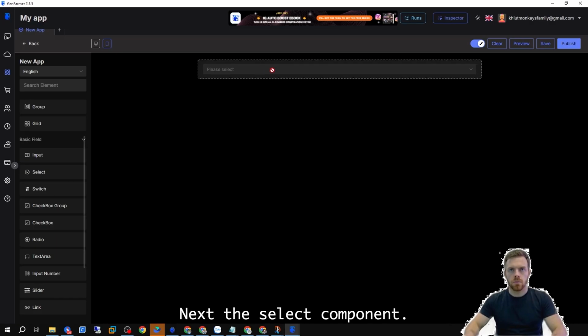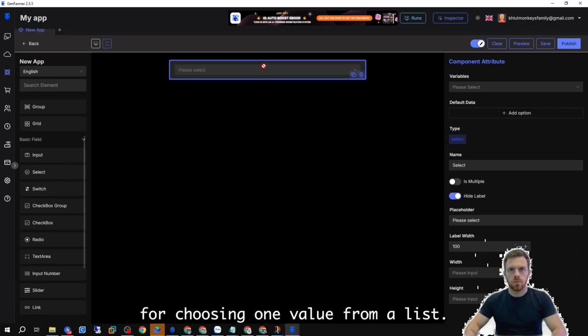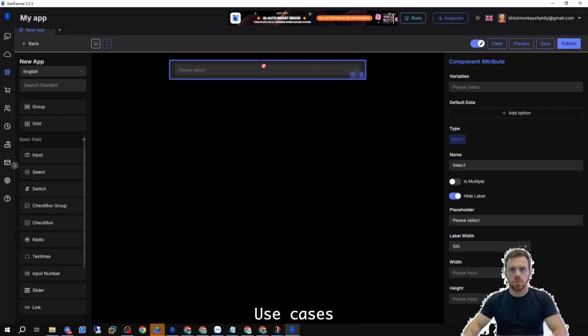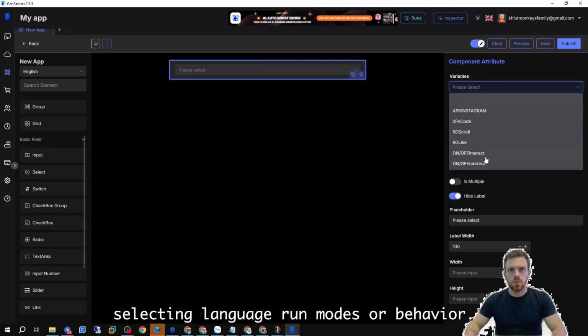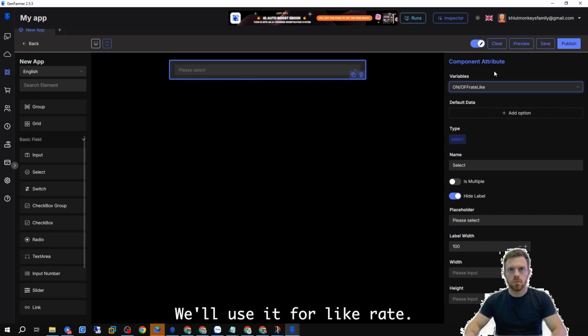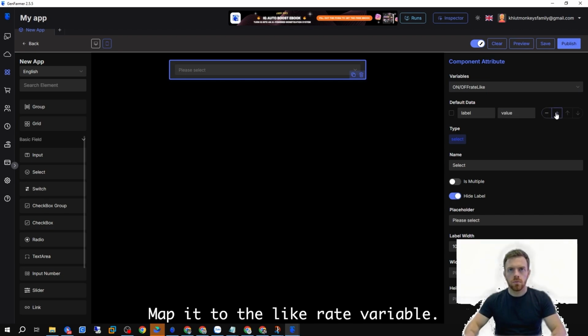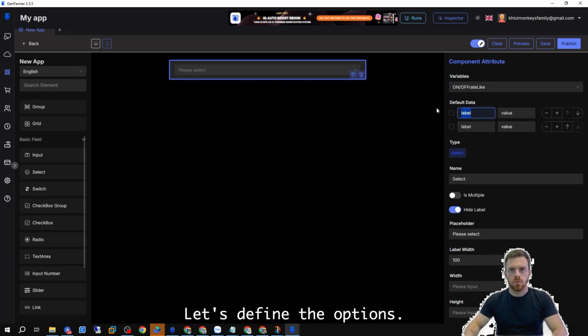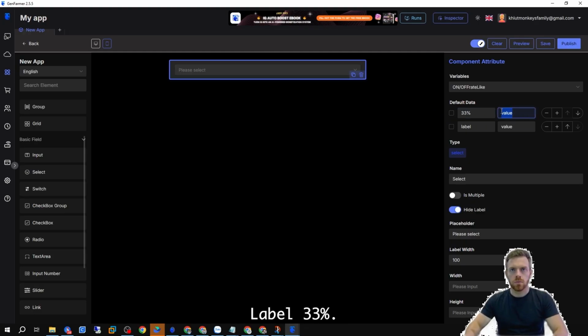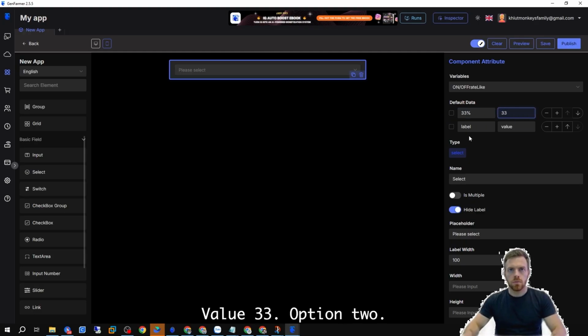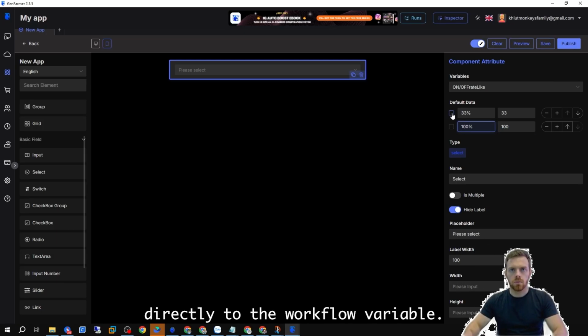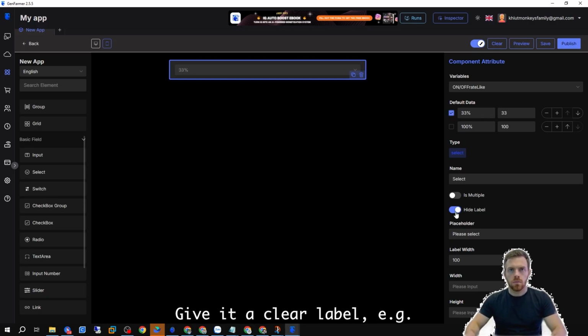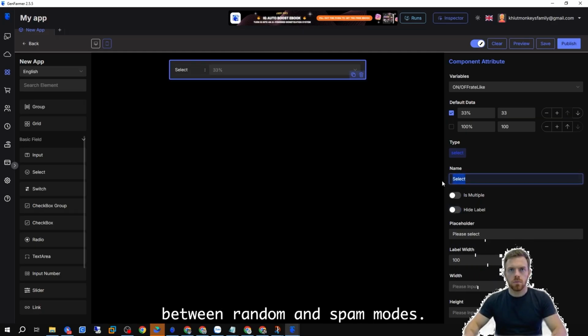Next, the select component. This creates a drop-down menu for choosing one value from a list. Use cases: selecting language, run modes, or behavior. We'll use it for like rate. Drag select in. Map it to the like rate variable. Let's define the options. Option 1. Label 33%, value 33. Option 2. Label 100%, value 100. The selected value will be passed directly to the workflow variable. Give it a clear label, e.g., like rate. Users can now easily switch between random and spam modes.